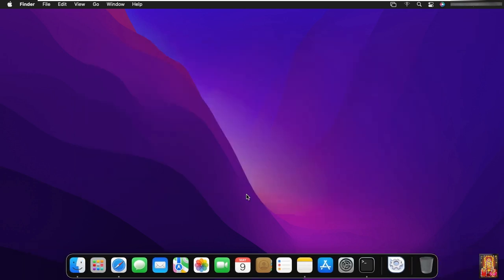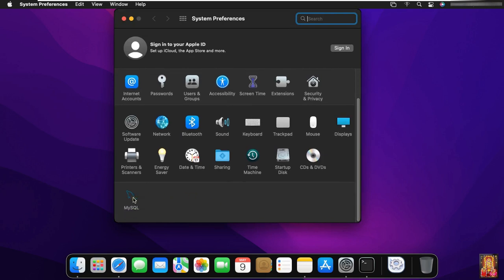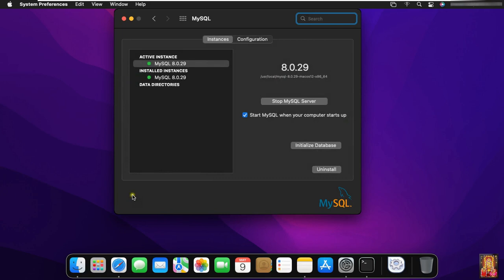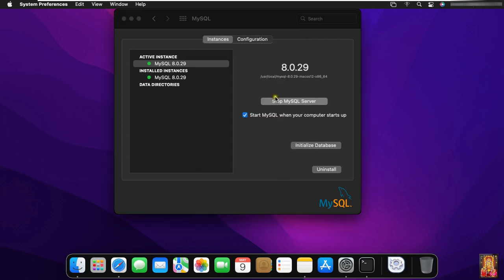I am going to check whether our SQL Server is working or not. Go to System Preferences. Let's scroll down a little bit. Double click on MySQL. Here it is showing the version of MySQL, 8.0.29. Currently the MySQL service is running. If you want to stop the SQL services, click on Stop. Type the ROHIT user password, click OK. As you can see, the MySQL service is stopped.